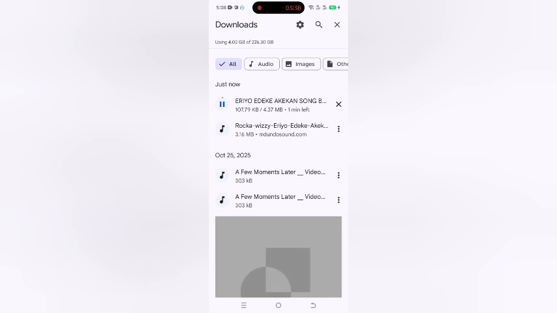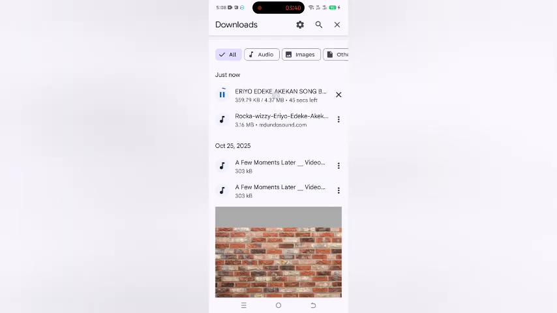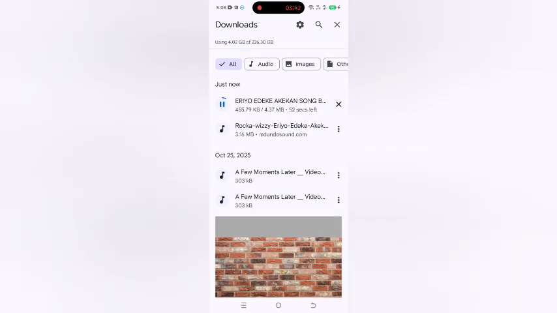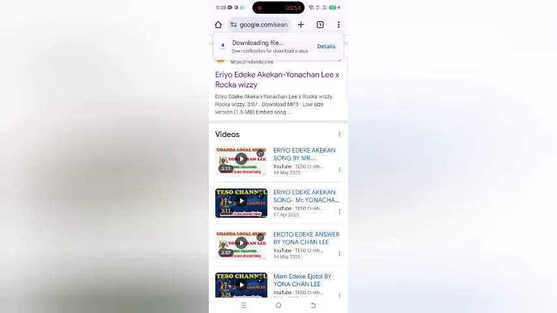Now when you tap on the download button, it's going to bring you to Chrome. Now from Chrome here, you're seeing that this is the song that I wanted, but I didn't have it, and I want to download a clear one from YouTube. So let's wait for it to complete the download and complete this video.